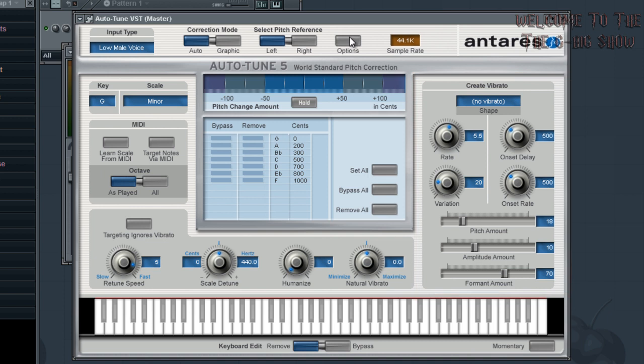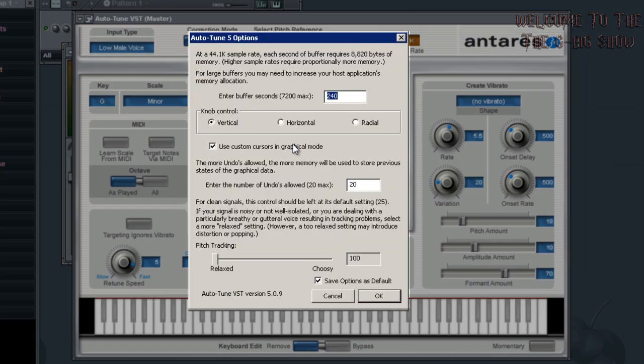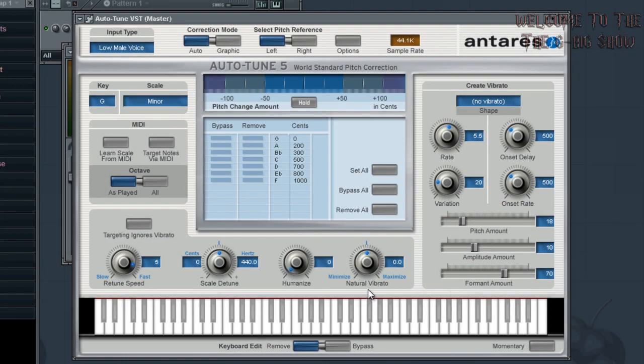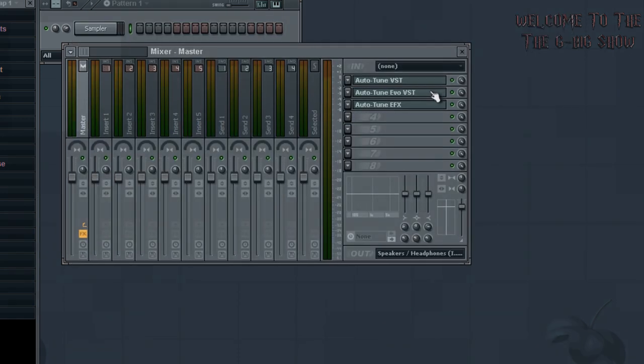Now for the last thing, you want to click on options. And on tracking, I always leave it at 100 or relaxed, all the time. It usually starts out at 20 or 25. You want to experiment with these settings to get the sound that you're looking for. Okay, let's move to Evo.